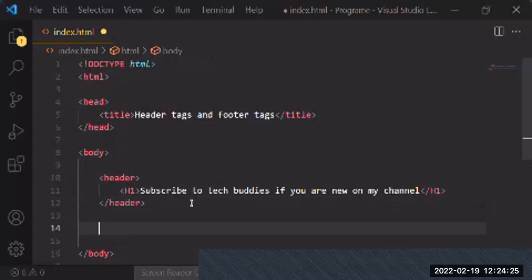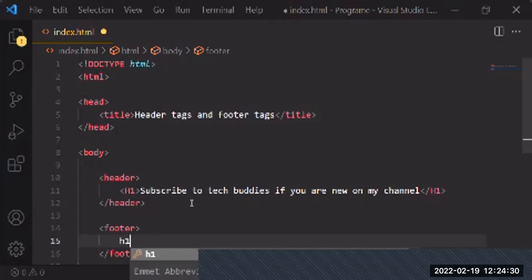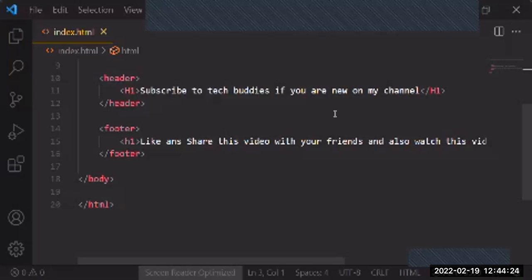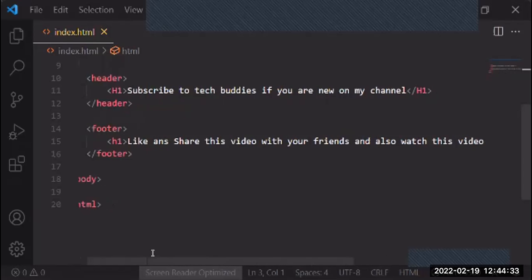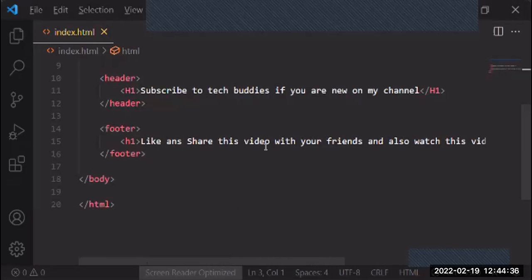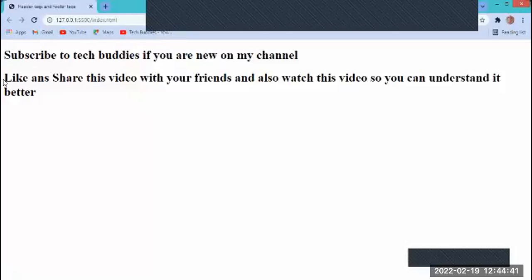Now I add a footer tag, and as you can see I have written some text here inside the footer tag. I have created one more h1, and I have written some text which you have to do, and these steps are very important. Here it is written: like and share this video with your friends, and also watch this video till the end so you can understand it better.